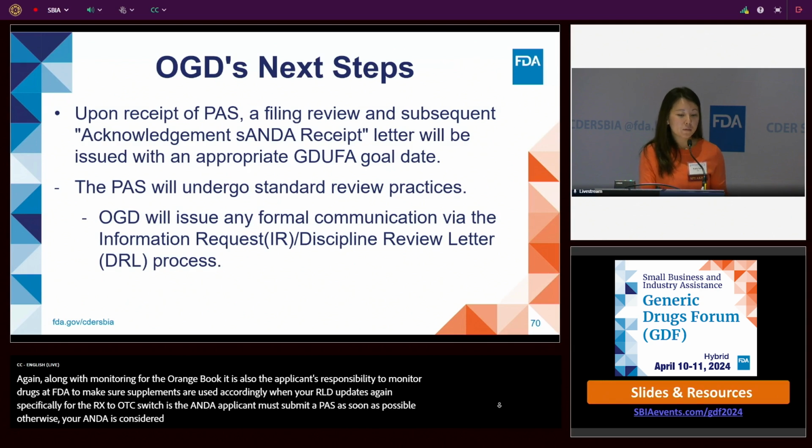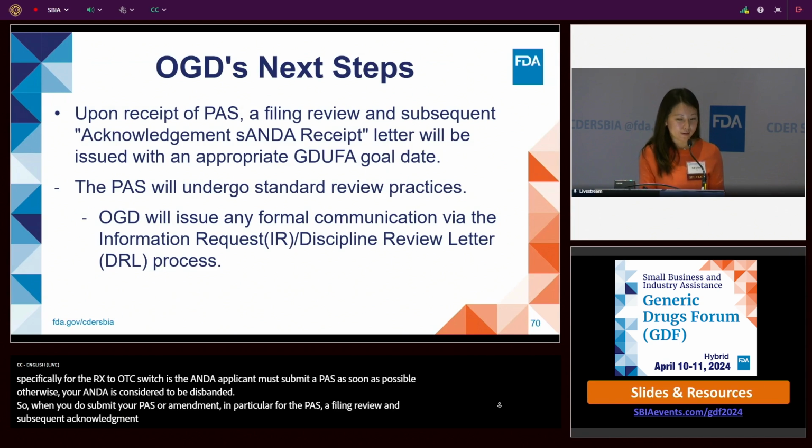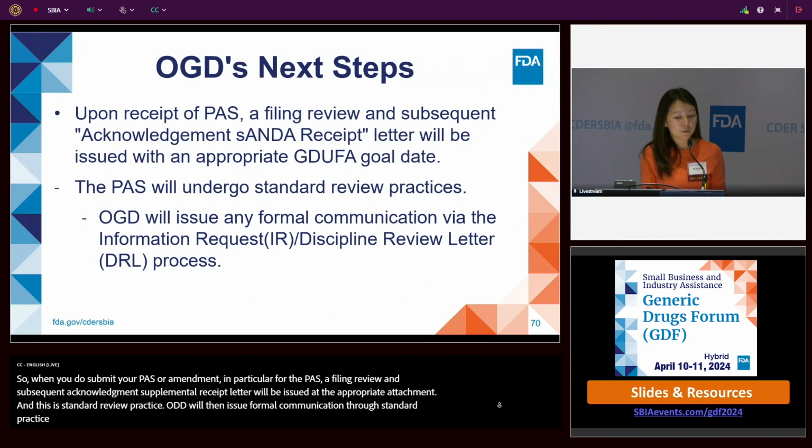So when you do submit your PAS or your amendment, particularly for the PAS, a filing review and subsequent acknowledgement supplemental ANDA receipt letter will be issued with the appropriate goal date attached to it. And this PAS will undergo standard review practices. OGD will then issue any formal communication through our standard practice, the IR and the DRL, so information request or discipline review letter process.